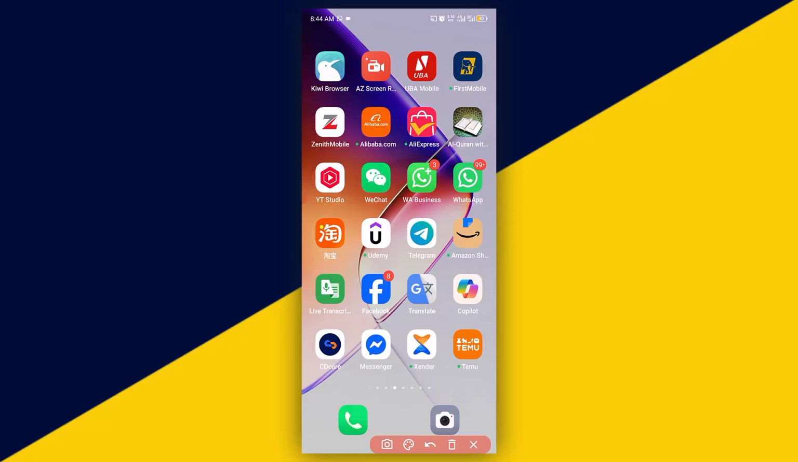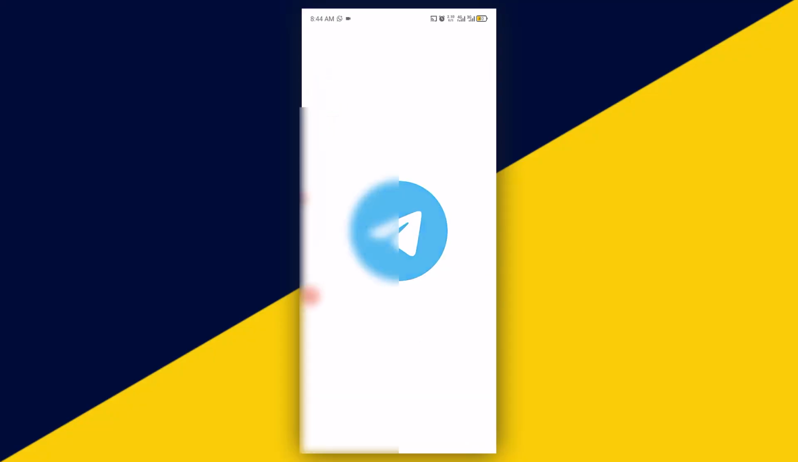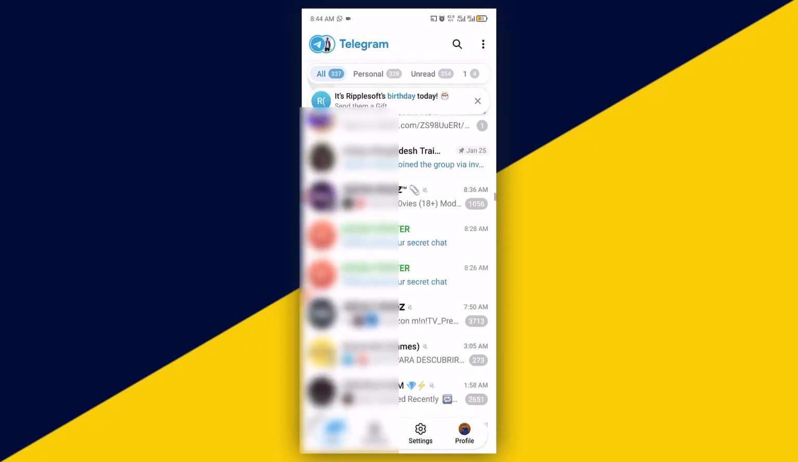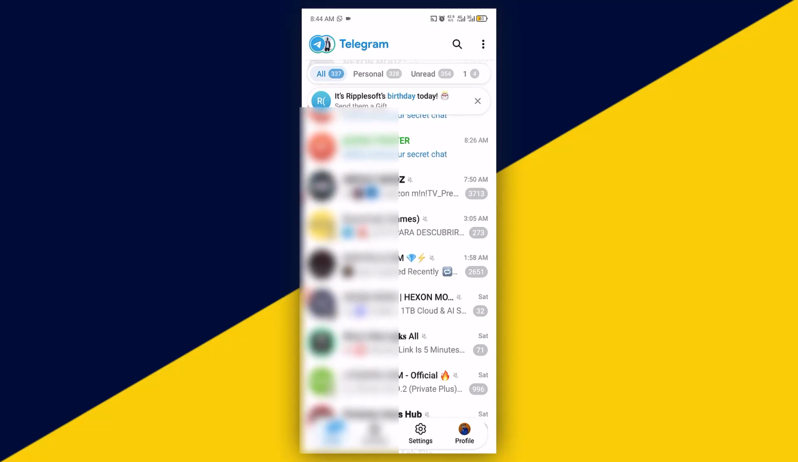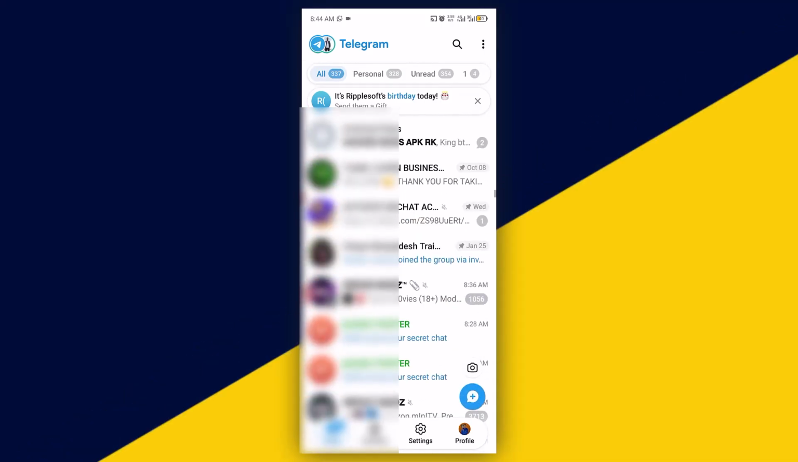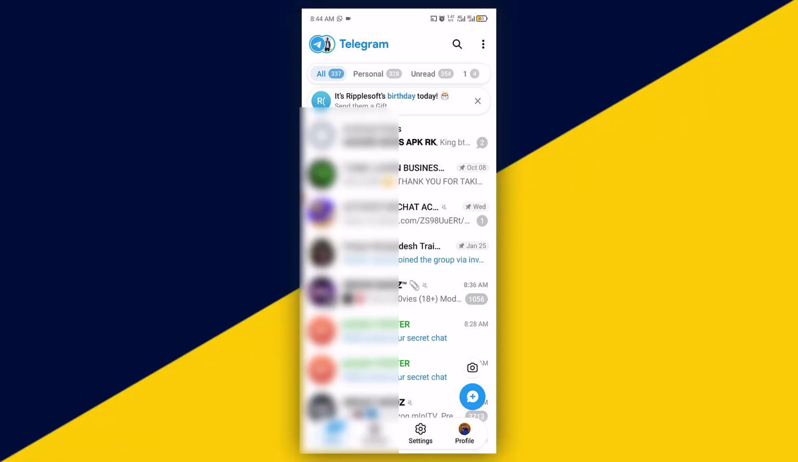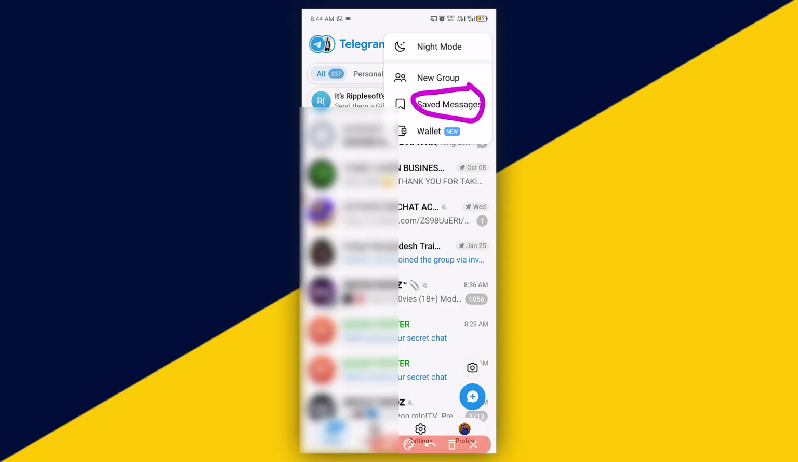Very first thing you want to do is to go ahead and open up your Telegram app. After you open up your Telegram app, next thing you want to do is to simply come to the top right here. Go ahead and click on these three dots from the top corner. So here we go. You have saved messages right here. Go ahead and click on saved messages.